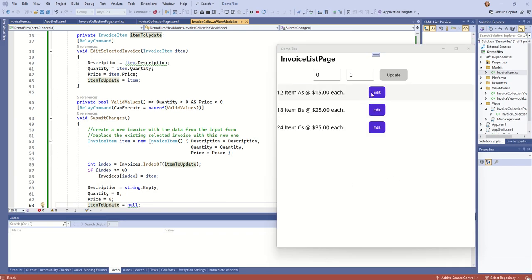So here's our app. All the edit buttons are available. The update is not yet available. When I click on one of the edit buttons, the selected item that I've chosen to edit is passed through as a command parameter. The values get populated into these values here. We can update the quantity. We can update the price. And when we click on update, the value changes in the collection just as it did before.